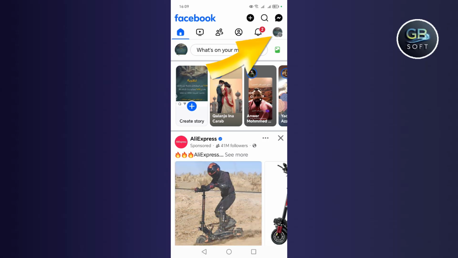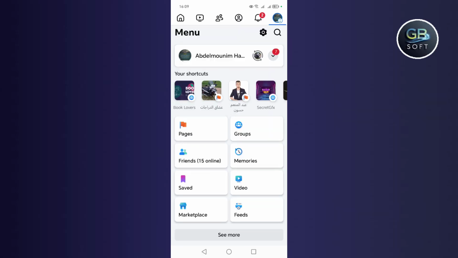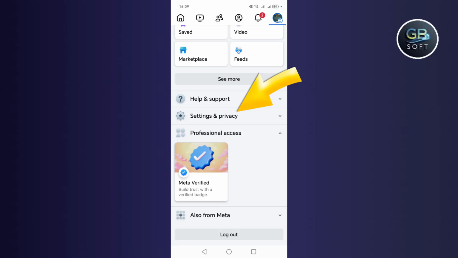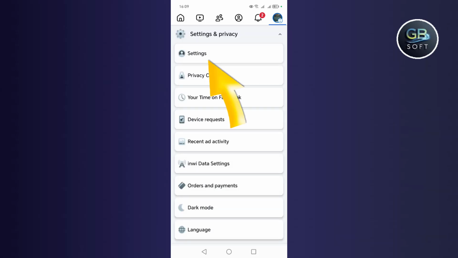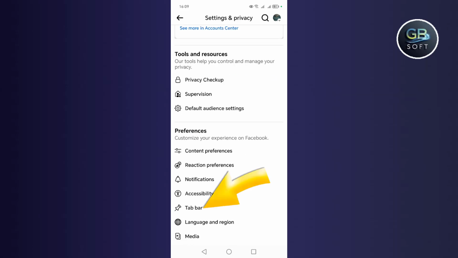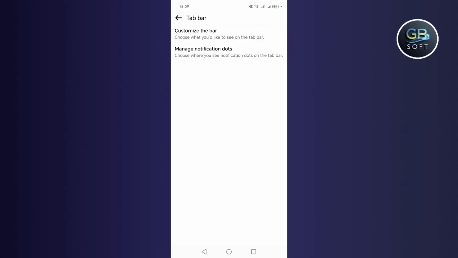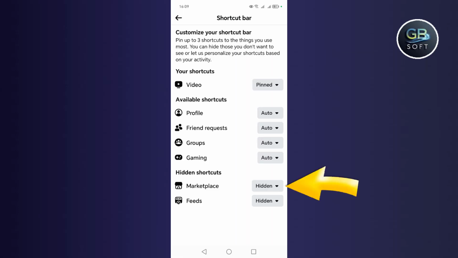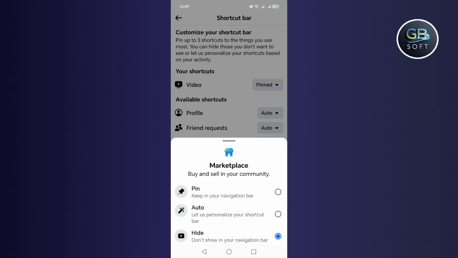Go to Facebook, then click on your profile icon. Then click on Settings and Privacy. Then click on Settings. After that, you go down. You will find a navigation bar. Click on the navigation bar, then search for the Marketplace feature and click on Hidden here.